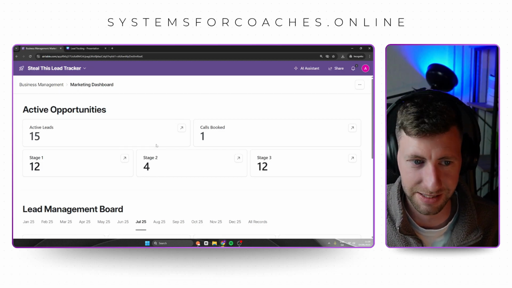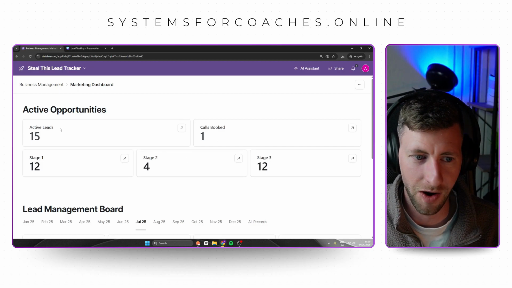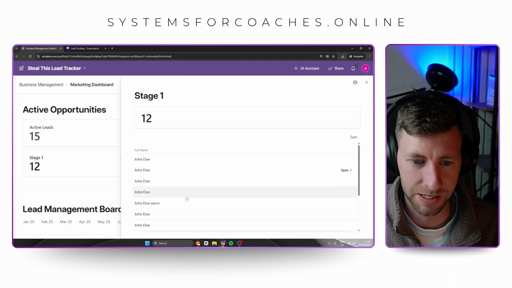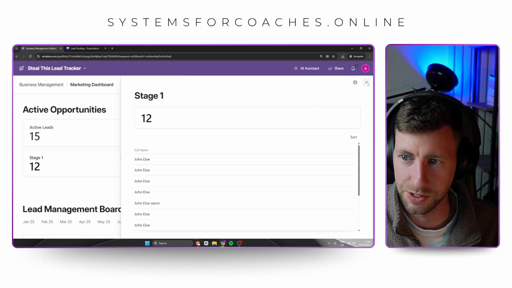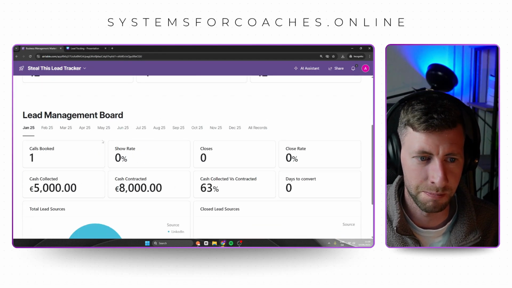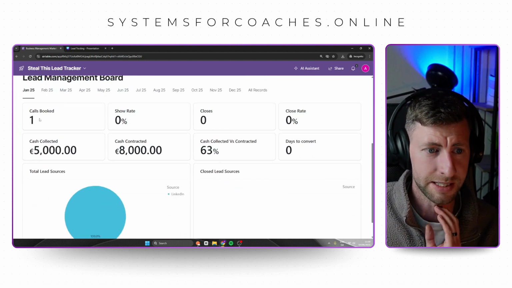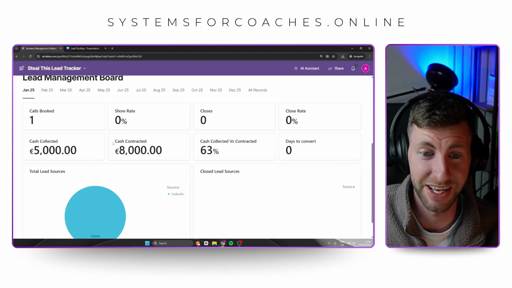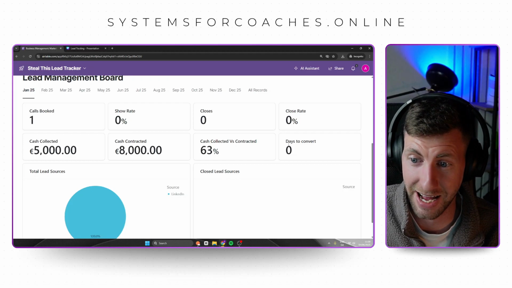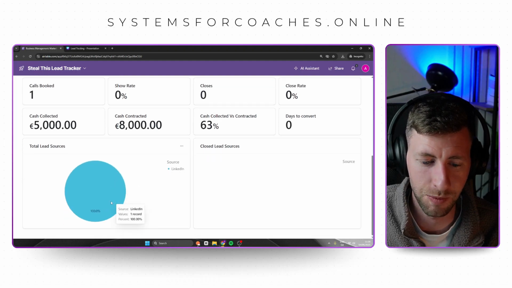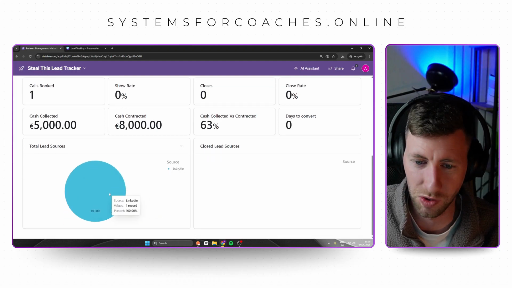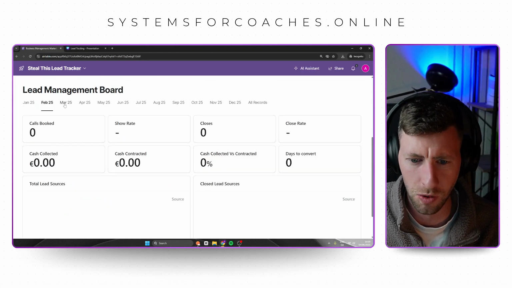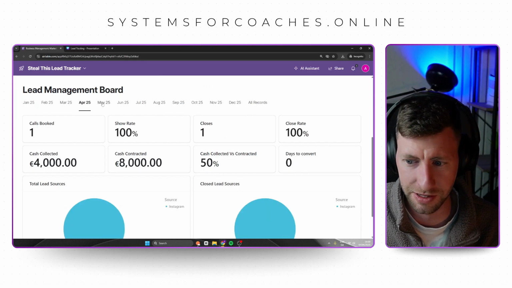And you'll have this as well. You just click on the interface, it's set up there for you as well. So we can see all the active leads, the calls booked, stage one, stage two, stage three, who's there. If you click on it, you can actually see who they are, which is really cool. Then we can scroll down and we have it mapped per month. So we can see the amount of calls booked, the show rate, the closes, the close rate, the cash collected, the cash contracted, the percentage of that, and the days to convert. We can then see where all our leads came from. So what source they came from versus the source that actually closed, because that's a very different thing. So if we go, I can change the data if none of them are going to match.